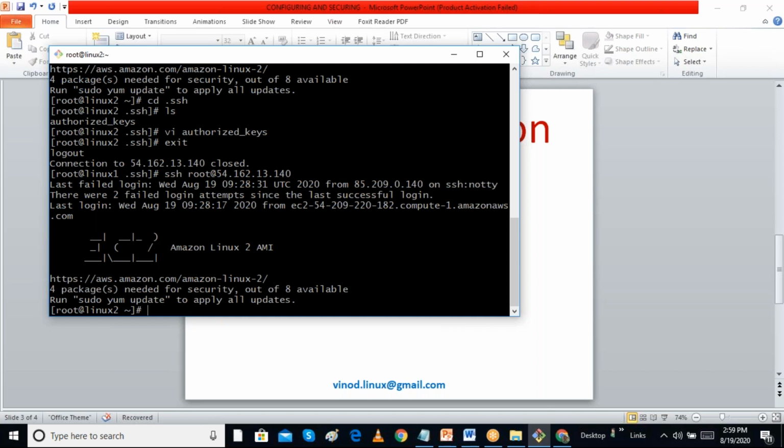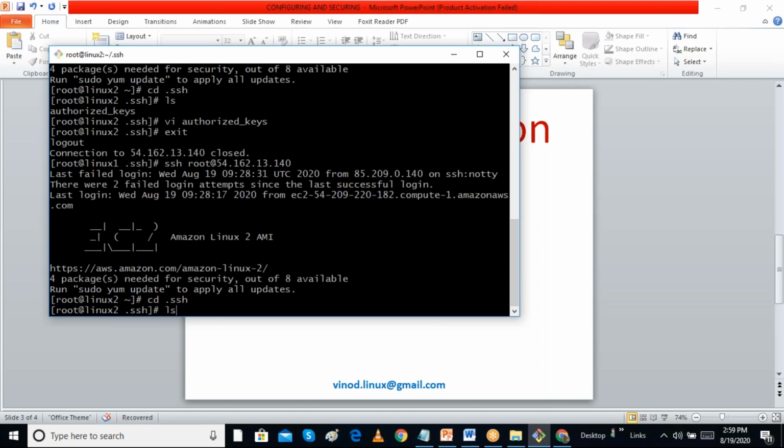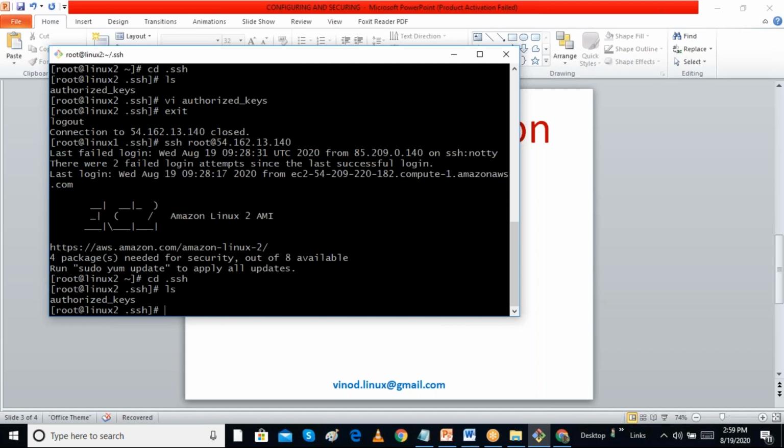So the steps I did are: I created the key pair using ssh-keygen, and I got the public key. The public key I pasted directly in the second server, in the authorized keys file. I will go to the second system, to the .ssh directory, and we can see the authorized keys file is there. So vi authorized keys.